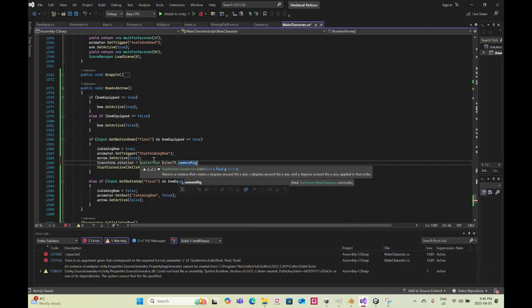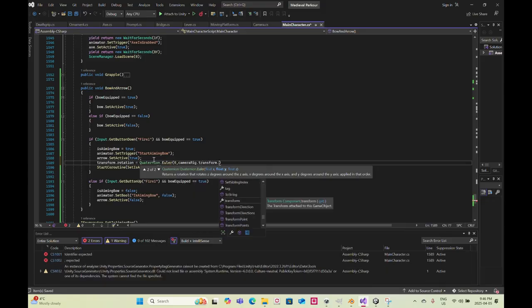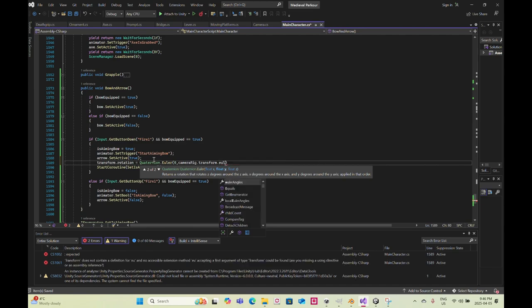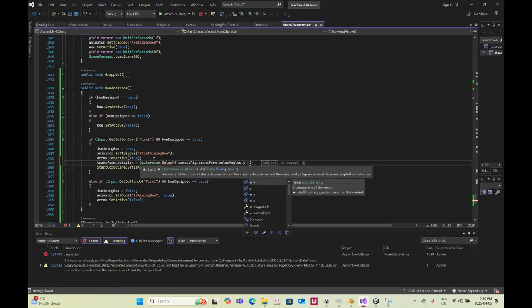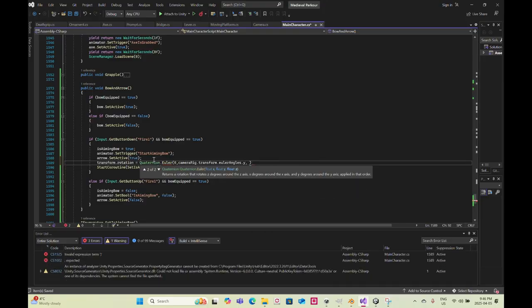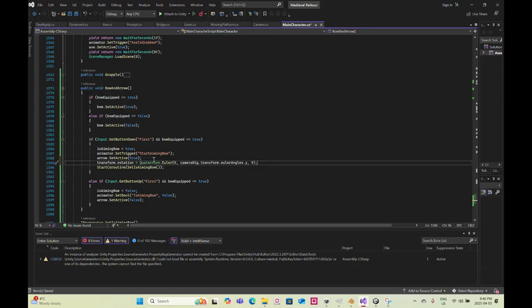rig dot transform dot Euler angles dot y, and I did not figure this out by myself. I found this somewhere. I do not know enough about this to figure this stuff out by myself. So when the button's down, he's constantly rotating the same rotation of the camera rig setup.